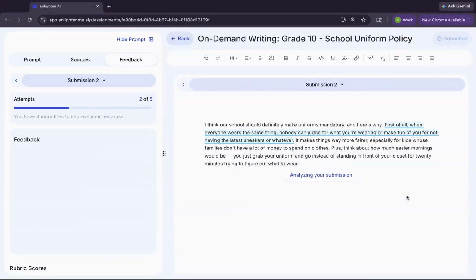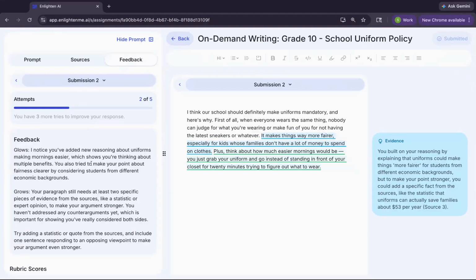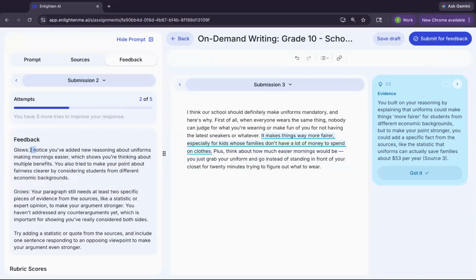And now what we'll see is that EnlightenAI will be able to reanalyze the text. It will be able to understand that I've made improvements. Notice how it's saying, I noticed you've added new reasoning about uniforms. And it's still telling me that I need more specific evidence, though.